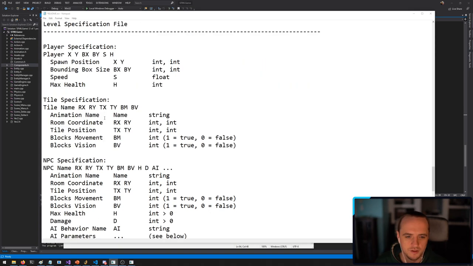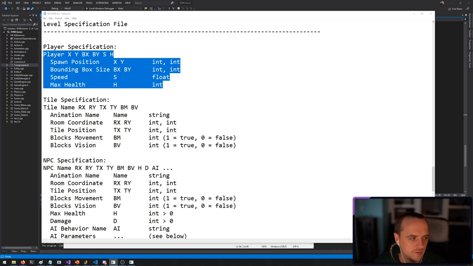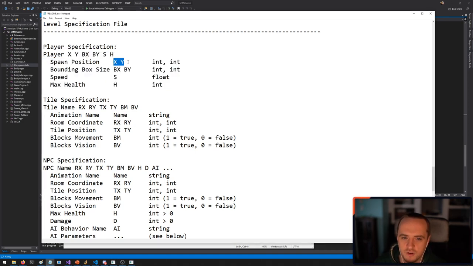So let's do this. So the player specification is as follows. The player is going to have several variables right here. So in the level file, and I'll show the example of the level file after I explain this, it's going to have X, Y, BX, BY, S, and H. So spawn position is X and Y. And that is the spawn position of the player in room 00. So the player is going to spawn in room 00 in your game. But within room 00, it's going to spawn at this location. It's going to be given a bounding box size of BX, BY. It's going to have a speed of S.